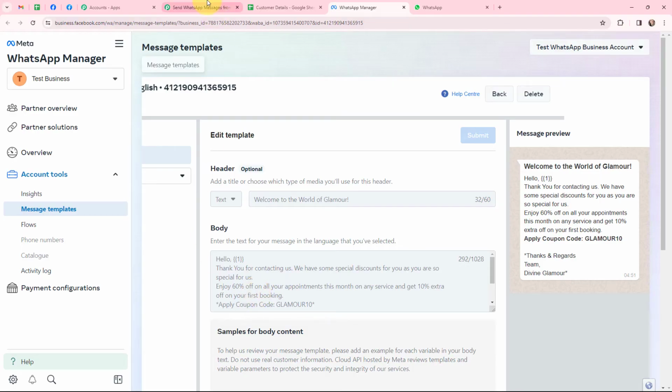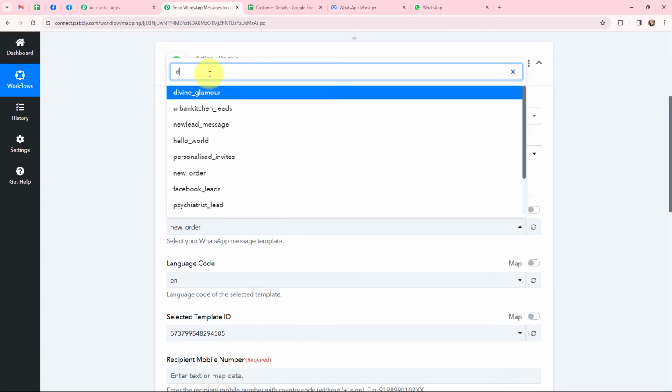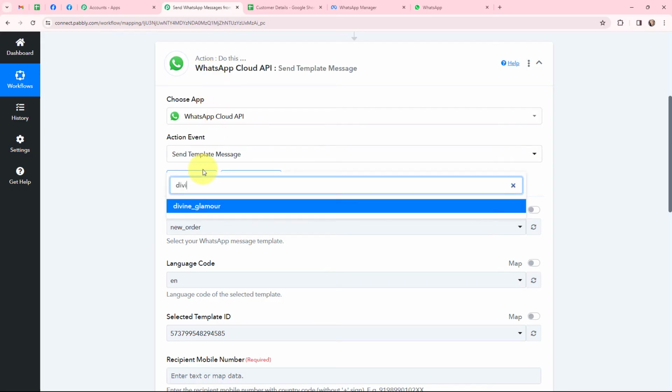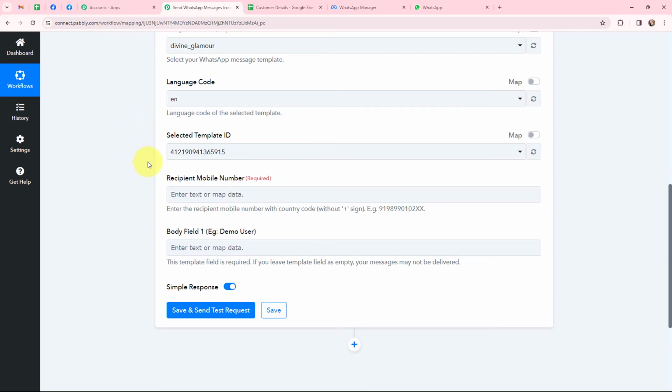So now going back to Pabbly Connect, from this drop down, I'm going to select my template as Divine Glamour. Here it is. Here the language code and the selected template ID are automatically selected. So now moving to the recipient mobile number.